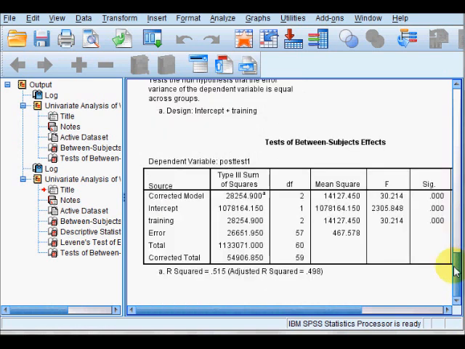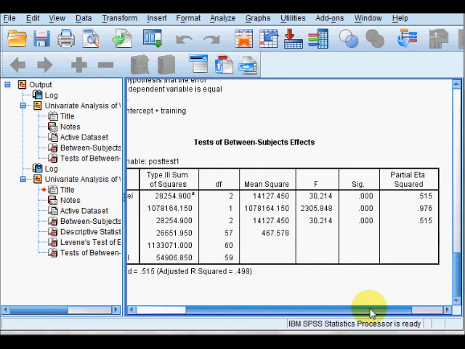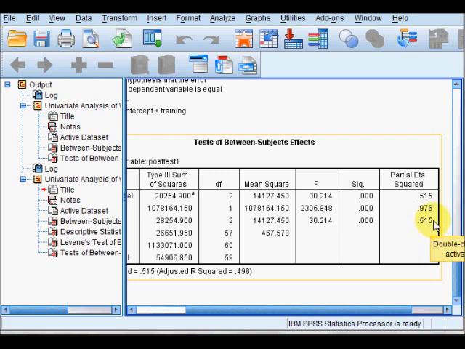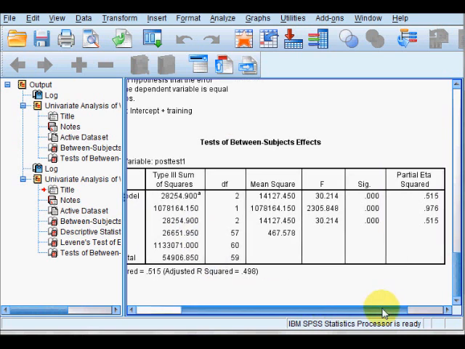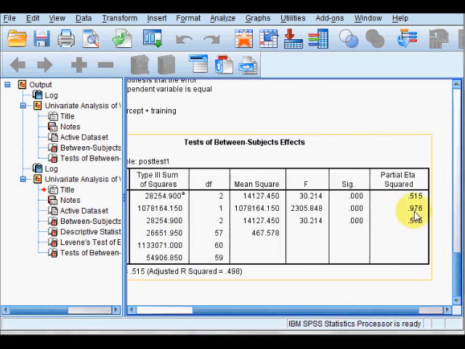And this is what we have. We're just going to quickly look at the ANOVA table down here. The effect of training is significant, and the effect size given by partial eta squared is 0.515. So rounded up, that means that 52% of the variation in the score on the post-test can be attributed to the training. So the type of training that people had accounts for just over half of the variation in the scores. Okay, we'll come back to that later on.